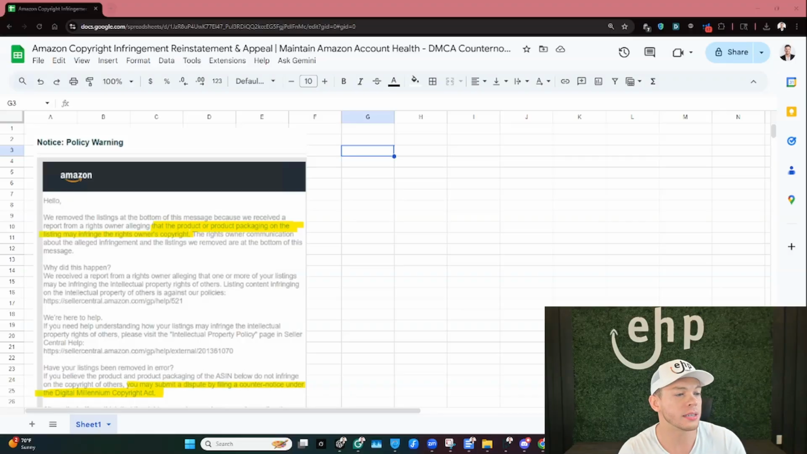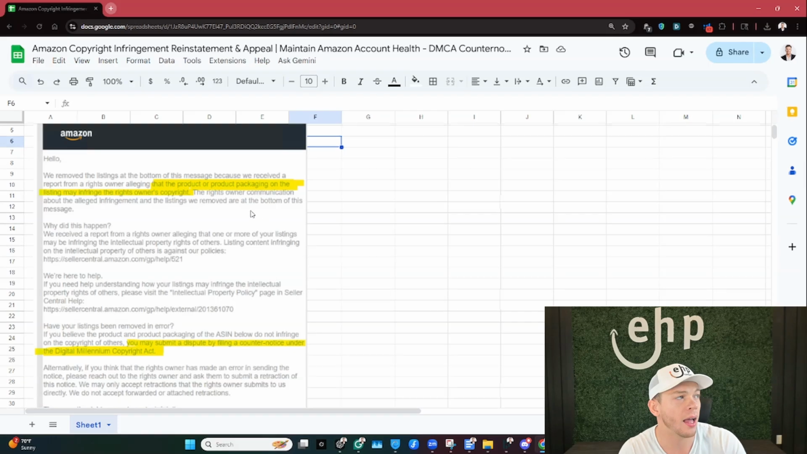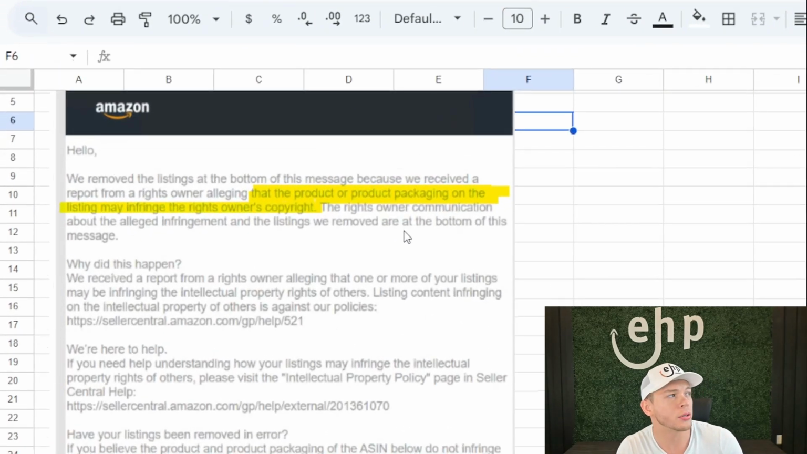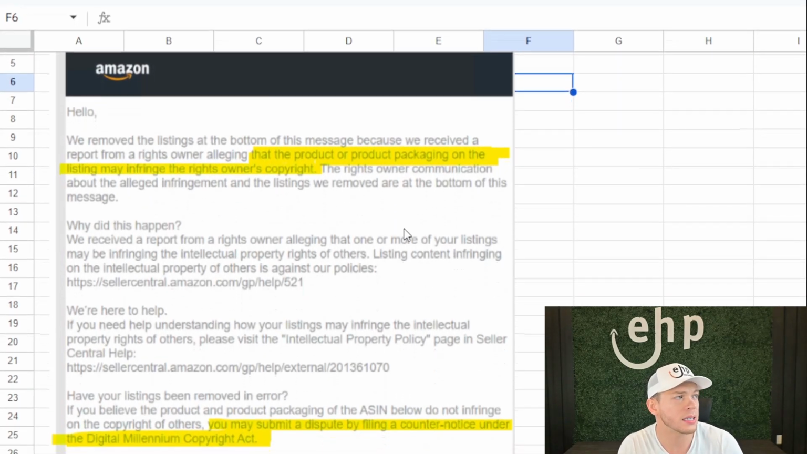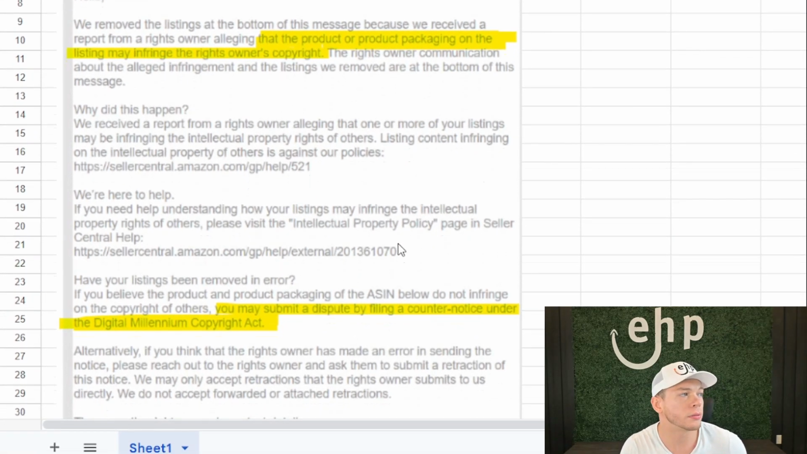Got hit with a copyright infringement on Amazon? Here's how to appeal it and get your listing back. This is an example of a policy violation and getting your listing back, and this recently happened to a client. We removed her listing, copyright, yada, yada, fun stuff, right?